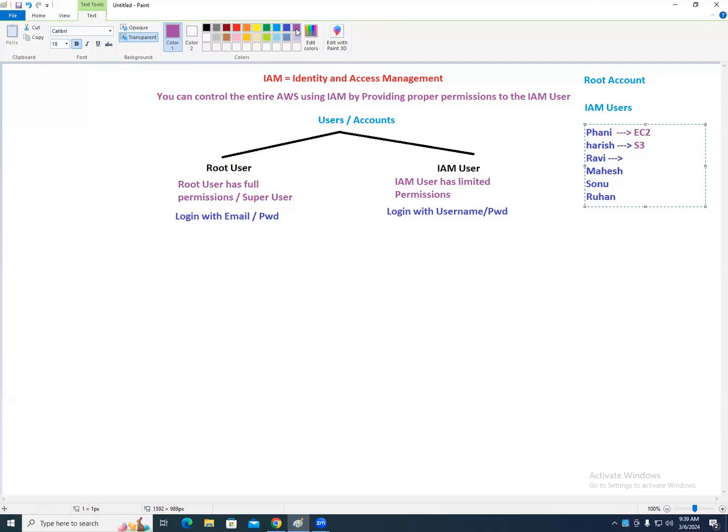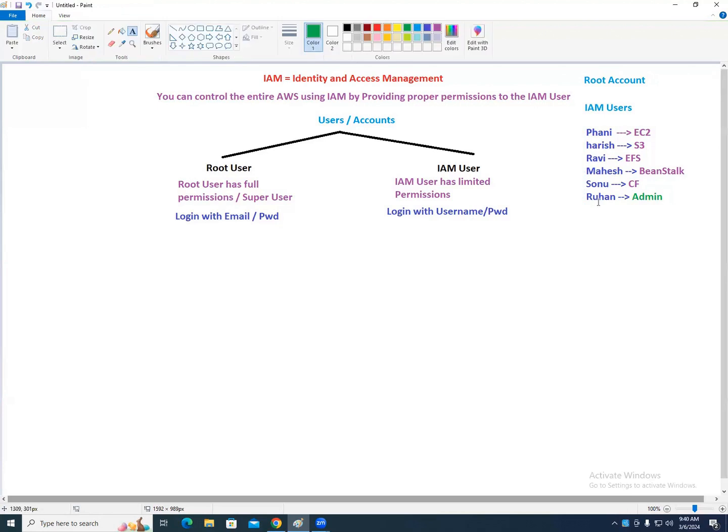Block storage, EBS. Okay. Which other service? Tell me. EFS. For Mahesh, Beanstalk. For Sonu, you know the services now. Tell me. CloudFront. For Ruhan, can I give admin? Can I give admin permissions? You're getting it? You're getting it?